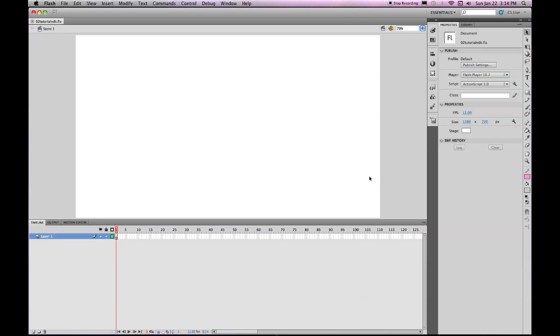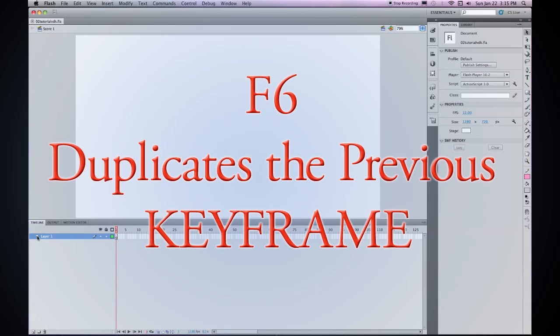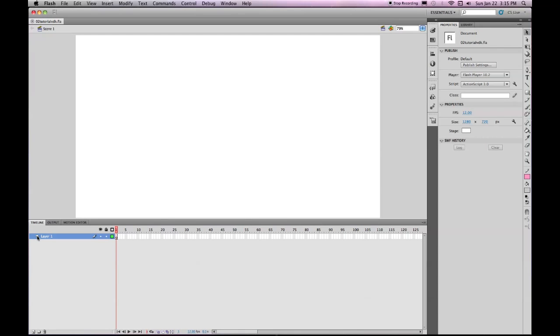We're going to do straight ahead additive animation first. Additive animation is when you start with something on a frame and then you duplicate that frame and add to some of the drawing and then duplicate again and add some more drawing until you have a complete picture.